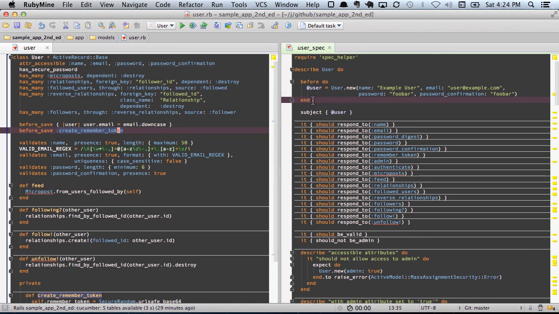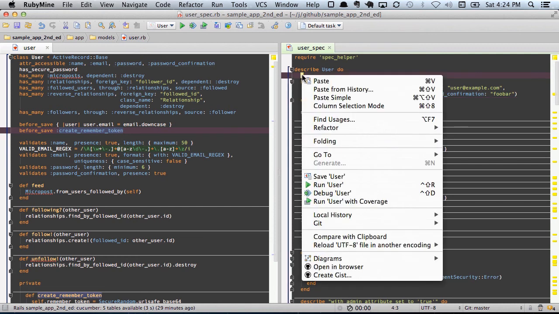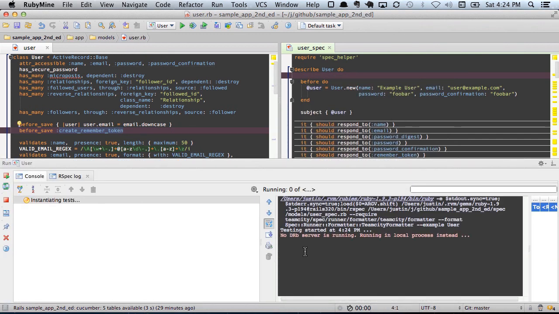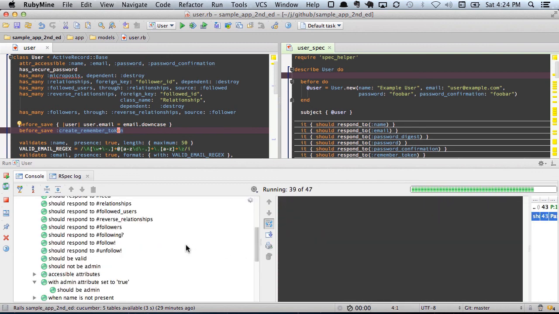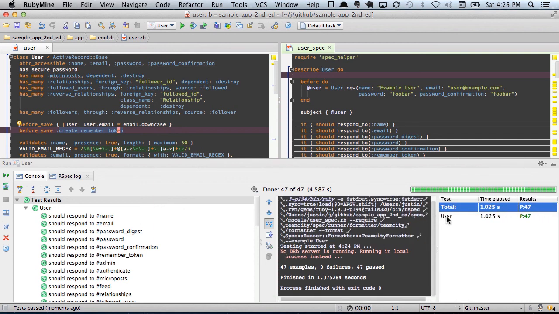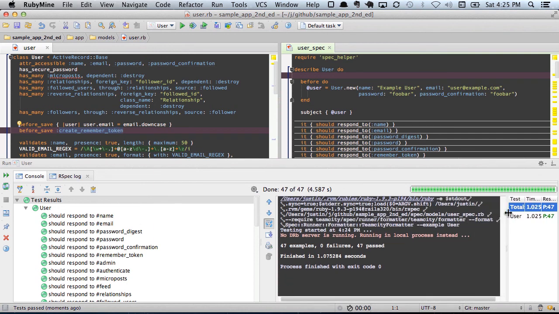Next, I want to show you how we run the test in RubyMine. Super easy. Right-click on the file and hit Run User, and that will run the test. This runs the test and gives you lots of great information on the right-hand side. You can see over here, it gives you a total. You can hide it if you want.